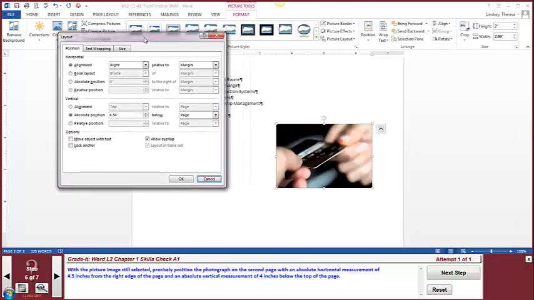Alright, so we're going to go to Position, the drop down arrow, More Layout Options, and this is where you get your exact positioning. And we're going to precisely position it, absolute position, and this is the horizontal measurement. And actually the wording down here is a little bit off, because what it says is precisely position the photograph on the second page with an absolute horizontal measurement of 4.5 inches from the right edge of the page. This actually says to the right, but we're just going to use that. That's just a miswording, I think, down in our instructions. We want to change that to 4.5.